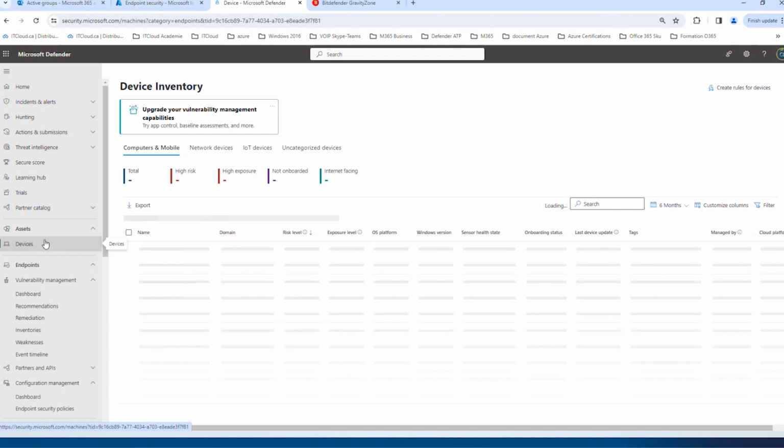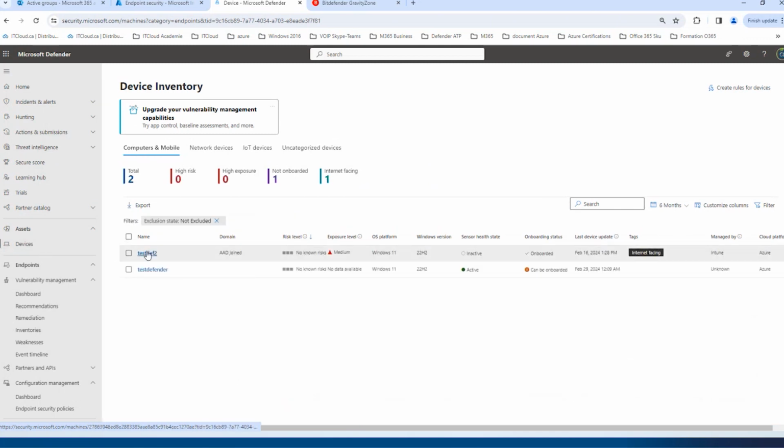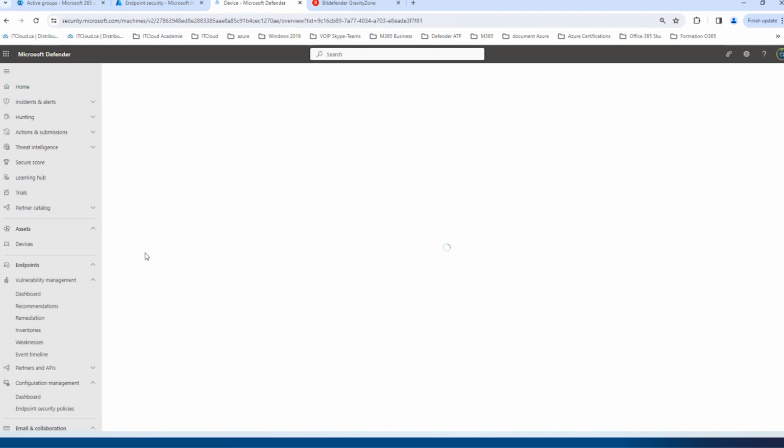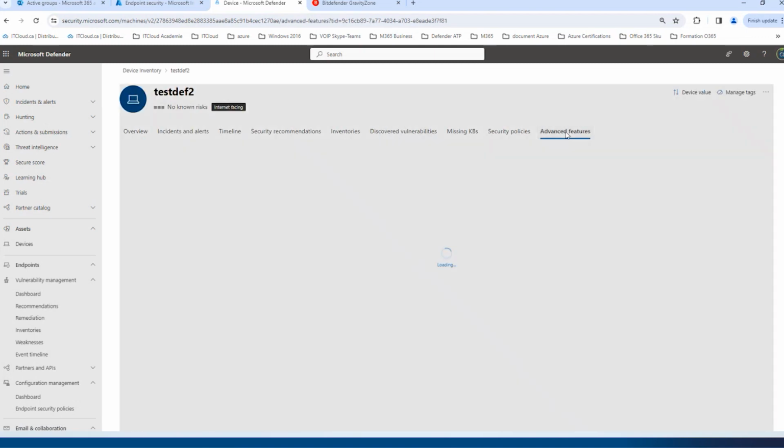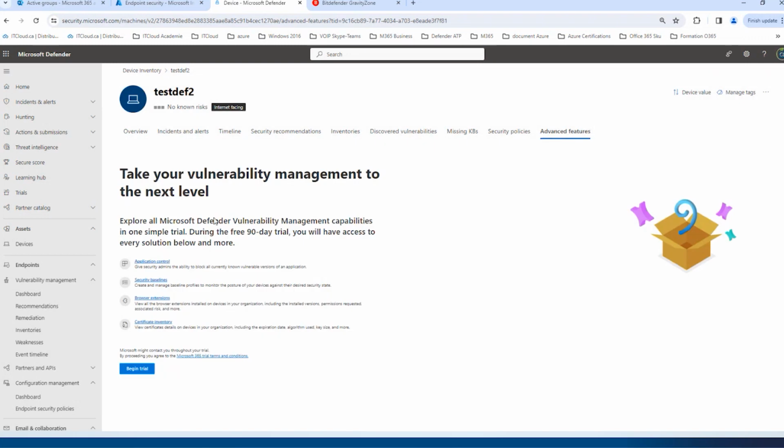Things like identity protection and things of that nature. So if I look at my one device here, I do have advanced features I could enable. So if I go all the way up here, advanced features, it's going to say, no, you just have the P1, but you can try this. This will give you application control where you can block certain vulnerable apps. It will give you security baselines where you can have a set of baselines that you can apply to all computers, browser extensions, certificate inventories. So a few things like that. You can begin a trial, but for the most part, you wouldn't need this for your typical SMB.